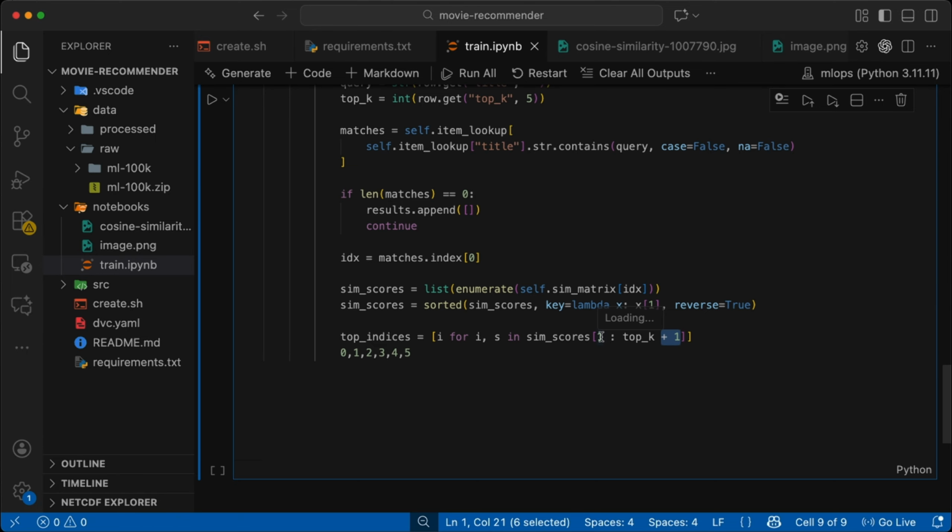So it's going to be from 1 to 6, because in Python we always ignore the last value. If I say index 0 to 5, I'm going to be getting 0 to 4. It doesn't take the last value. So that we can get exactly 5, we say plus 1, because the 1 is going to be ignored and return the exact 5 that we want. So that is what we do with the top indices.